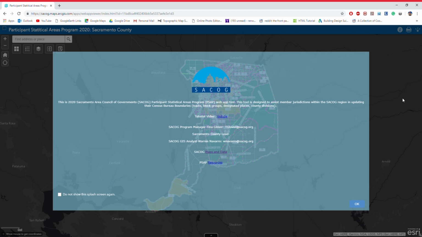Greetings. This is the 2020 Sacramento Area Council of Governments, SACOG, Participant Statistical Areas Program, PSAP web app tool. This tool is designed to assist member jurisdictions within the Sacramento region in updating their Census Bureau boundaries of census tracts, block groups, designated places, and county divisions.